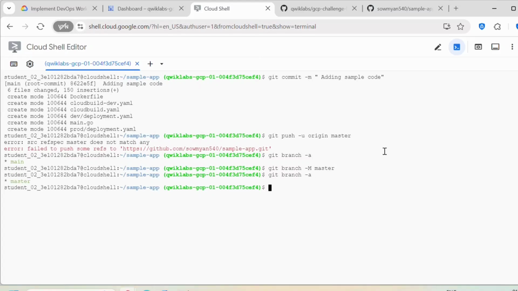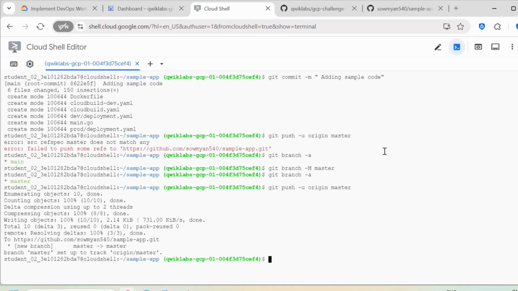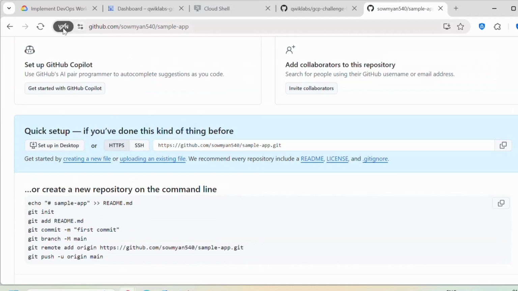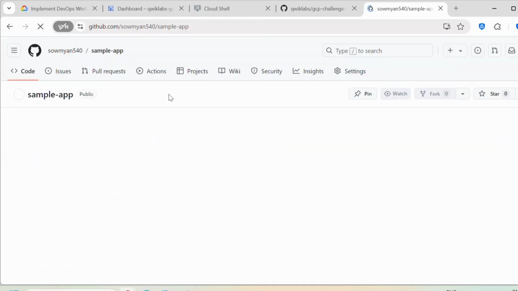So now when you run git branch -a, it shows the master branch. Now let's execute this command git push -u origin master. So now we have pushed the changes to the master branch. If we go back here, let me refresh this.